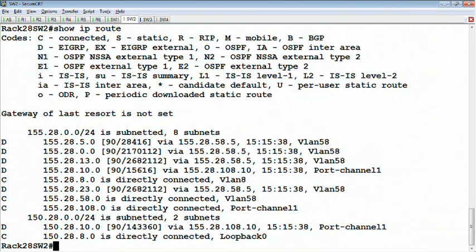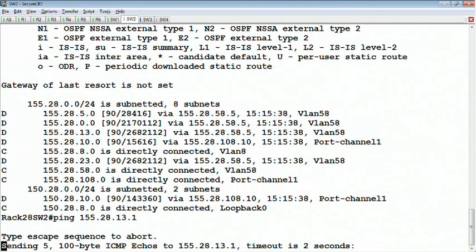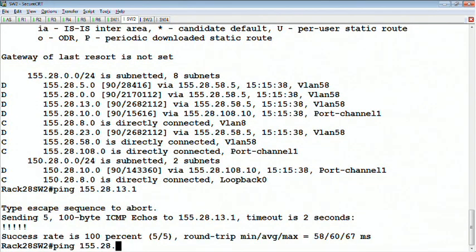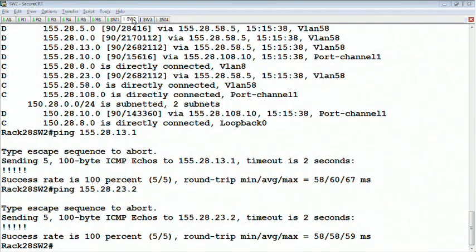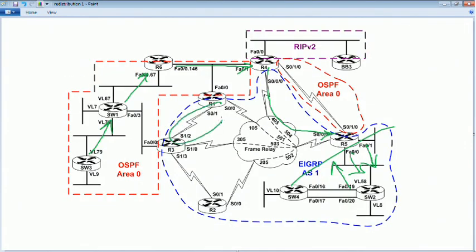So I'm learning my internal EIGRP routes, but I don't have any external EIGRP routes that are being learned from router 5. Now notice the prefixes that switch 2 does have reachability to. This would be, let's say, 155.28.13.1 or 23.2. These particular prefixes are ones that are natively inside the EIGRP domain already.